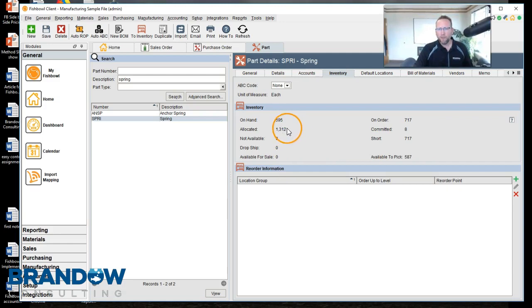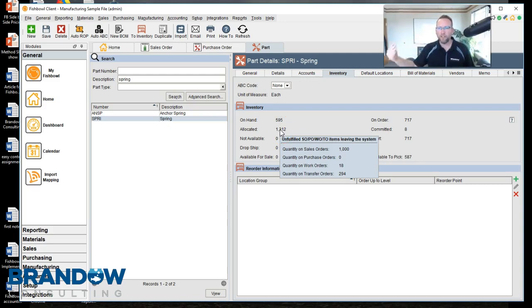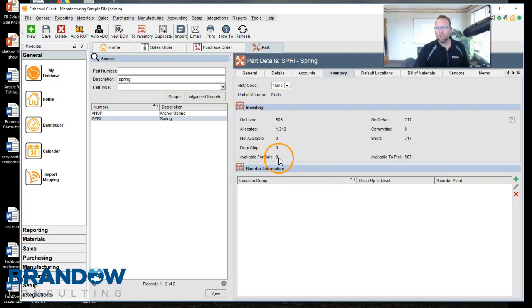Look closer. If I hover over this allocated section, it'll give me this tooltip, and it says we have 1,000 on a sales order demanding it, 18 on a work order demanding it, and 294 on a transfer order demanding it. Available for sale is 0, even though we have some on hand, because available for sale is on hand, subtract allocated, subtract not available, plus drop ship. That's the calculation to come up with available for sale. Now, available for sale is what Fishbowl used when we just tried to add that to the sales order. That's why Fishbowl said, hey, you don't have enough.